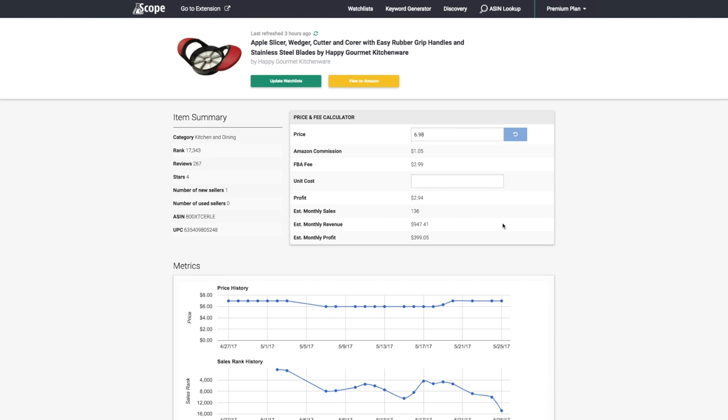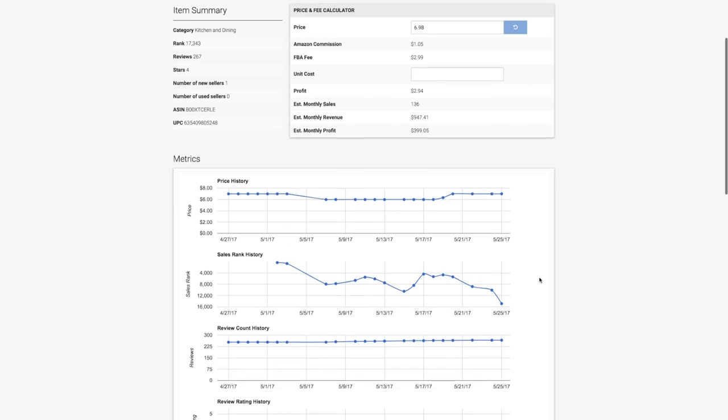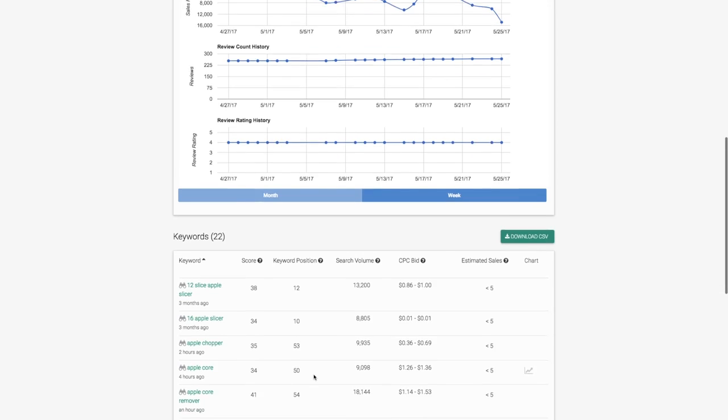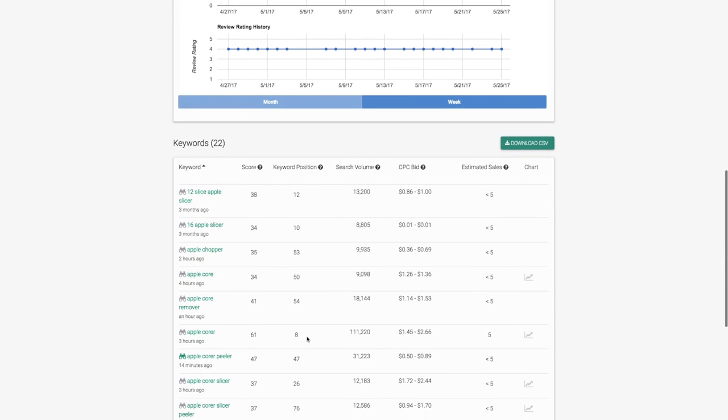What's nice about this, you have everything that you see in the extension on the product page in the web app, but you do get some extra graphs for historical information, which makes that a little bit easier to digest. Not only do you get price history and sales rank history, but you get review count history and review rating history. And then below here, you have all the keywords that the product ranks for.